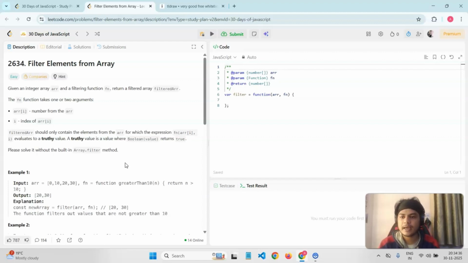Given an integer array arr and a filtering function fn, return a filtered array, which can be whatever you want, filteredArr. The function fn takes one or two arguments, which are the array element and the index. Now we have to return an array, filteredArr, and this filteredArr should only contain the elements from arr for which the expression fn, where we are passing our array element and i, which is the index, evaluates to a truthy value.